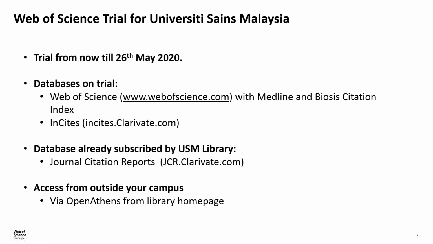So as of today, you have access to the following databases on trial, which is the Web of Science, and it includes Medline and Biosys Citation Index, as well as a second database, which is Insights. Just a quick overview of these 2 databases. Web of Science is the platform where you go and look for literature for your own research. So it is a citation index, and you will be able to see articles, titles, their abstracts, as well as the journals indexed within Web of Science.